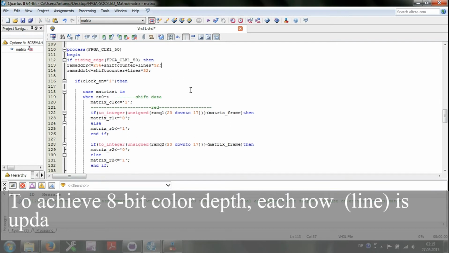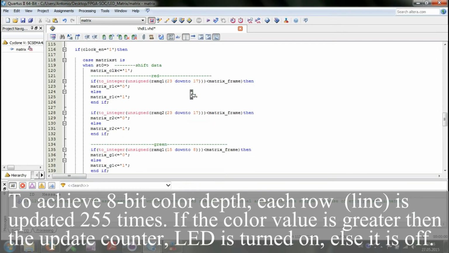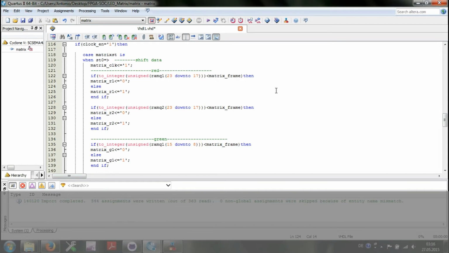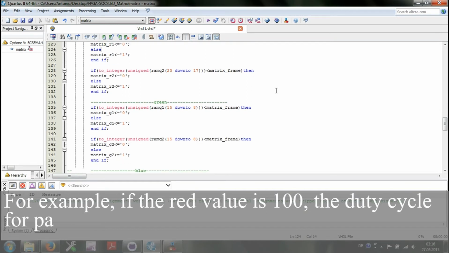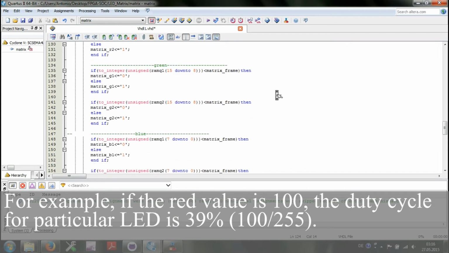To achieve 8-bit color depth, each row is updated 255 times. If the color value is greater than the update counter, the LED is turned on, else it's off. For example, if the red value is 100, the duty cycle for that particular LED is 39%.